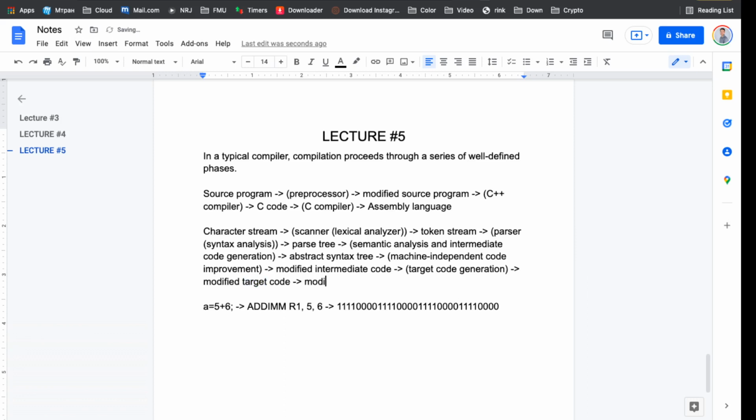And here we come into machine-specific code improvement. Okay, I'll put it in parentheses. Modified specific code improvement. Sorry, modified machine. So here, the compiler is going to improve the code, right? But it's going to make those improvements that are specific to each processor separately.